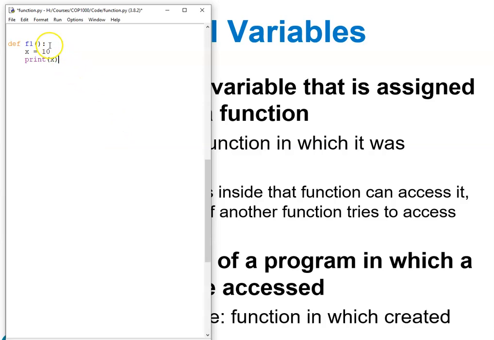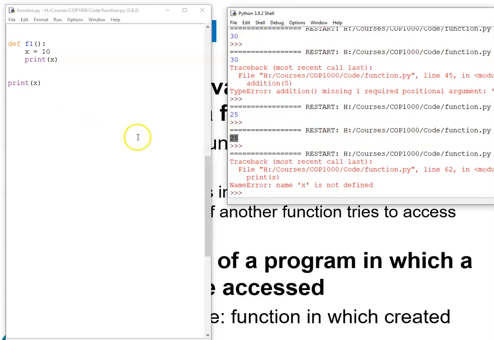I have a function f1 and x is the variable, which gets a 10. And x here is called a local variable. So for example, outside the function, if I call print x, so I don't call function f1, I just call print x, here, because x is created inside f1 and gets a value of 10. If I run it here, it says x is not defined. I get this message when I call print.